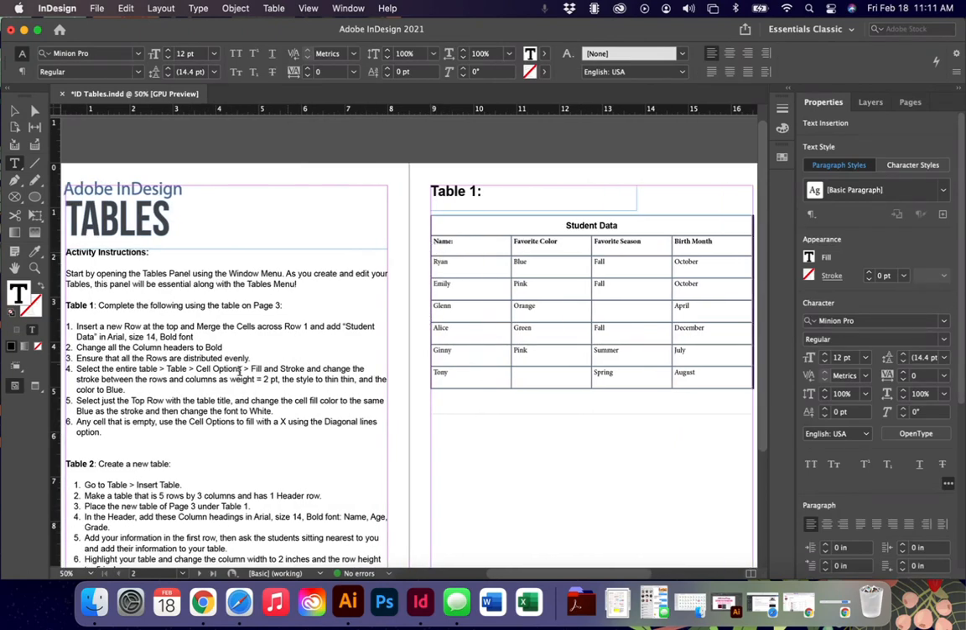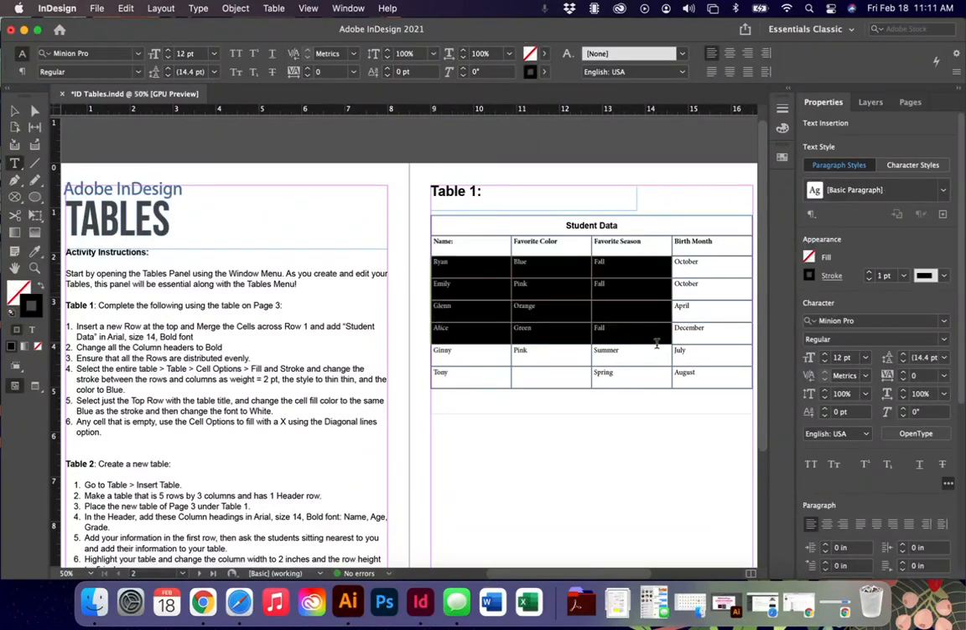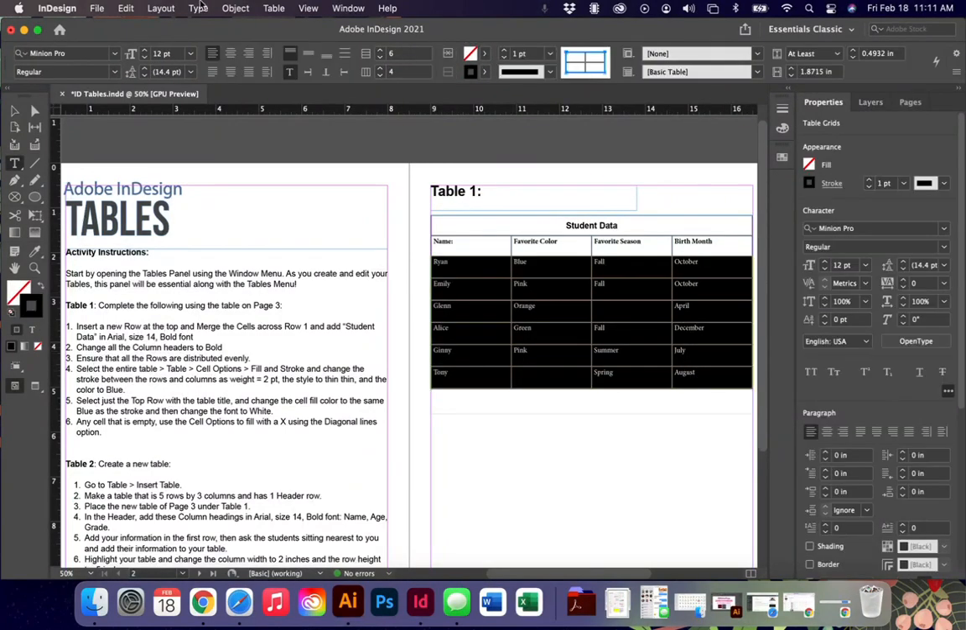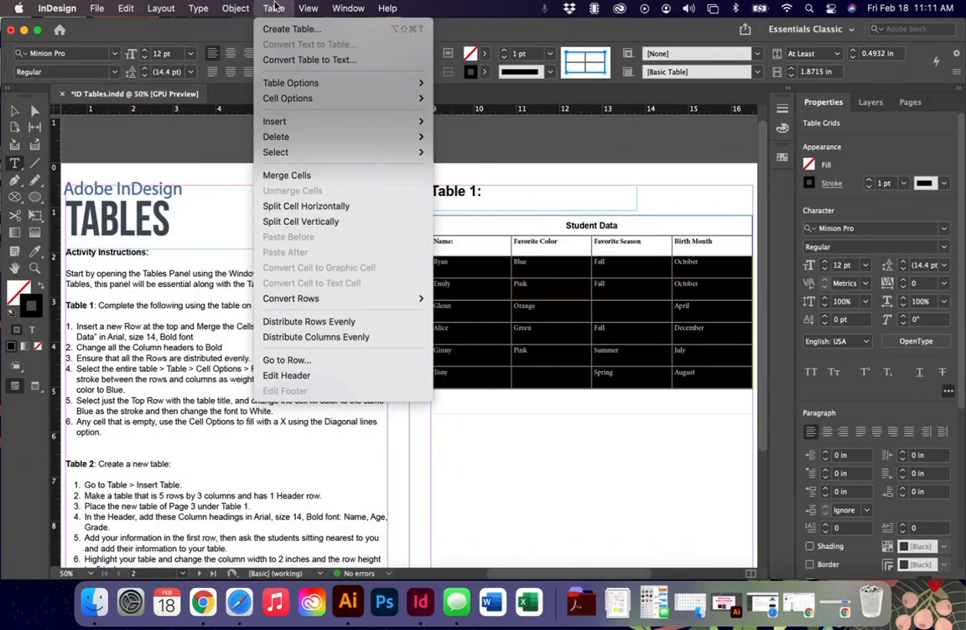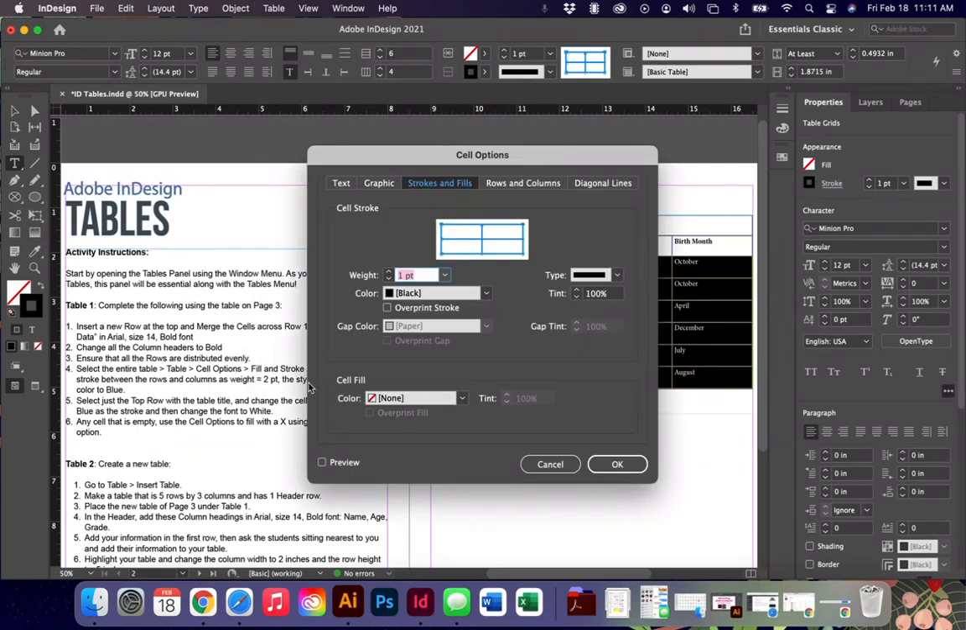The other thing that I'd like you to do is adjust some of your strokes, or the lines between. So if you look at number 4, we're going to go into table options, fill and stroke. But again, we have to have everything selected that we want to manipulate first, just like if we were doing a text box or anything like that. So we're going to go to cell options, stroke, and fill. And now I can make some adjustments.